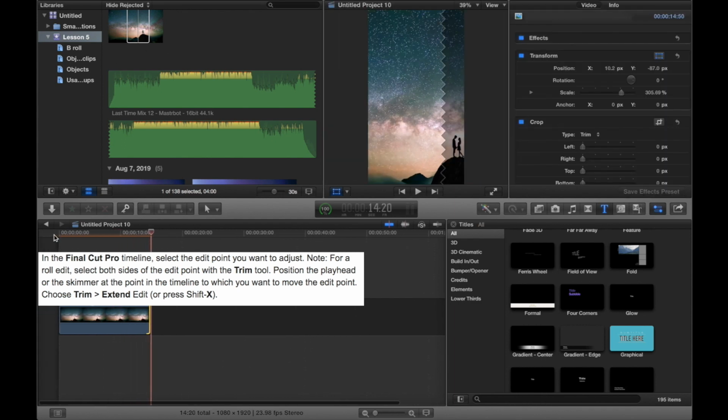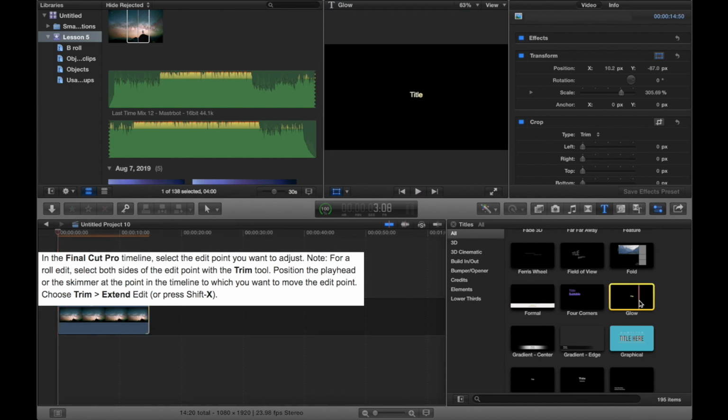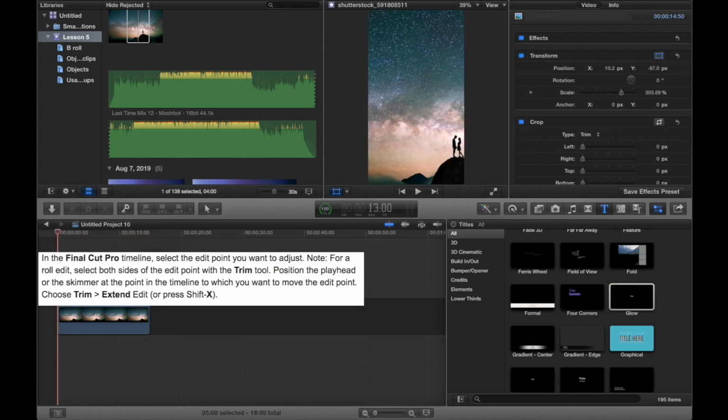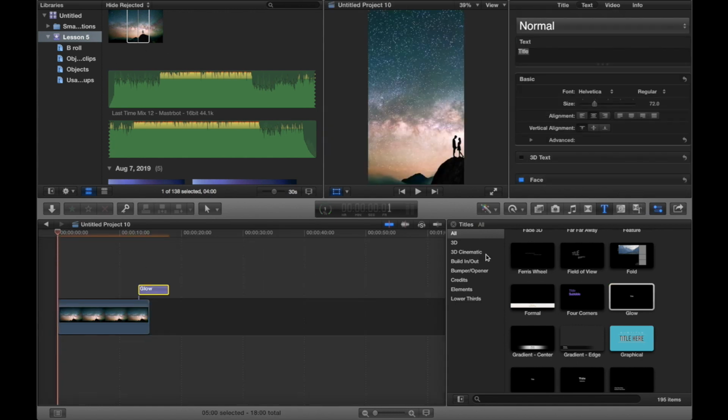Sure, it's not in my space bar, it's not good. That's all right. Okay, so let's add some text to this. If you guys are new to Final Cut Pro, you have text, 3D cinematic text. You can also go to transitions. I love Final Cut. Obviously not a master, but I get by on it.